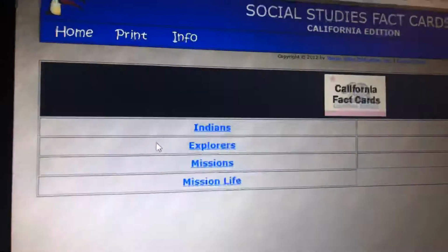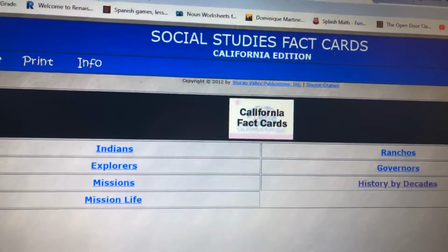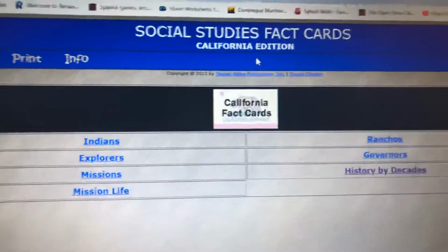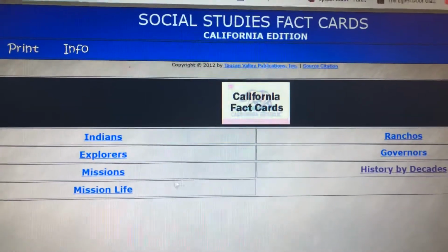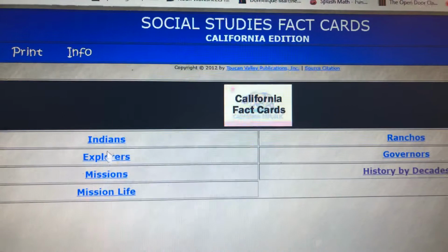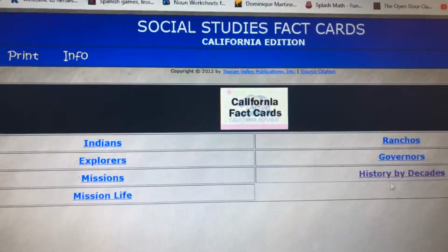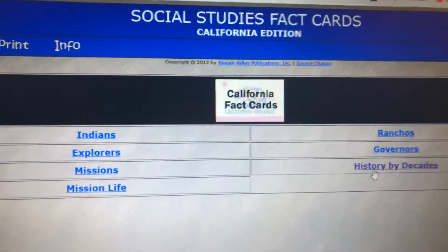Okay, you can go into fact cards, and then here, this is actually California specific. Okay, so this might be helpful for most of you guys. All right, if you notice, they have the governor, they have the ranchos, history by decades. This would have been great for missions, explorers. So if anybody of you have explorers, I think Brooklyn, you're one with an explorer, you have Cabrillo. So this might be a part where you want to come into.